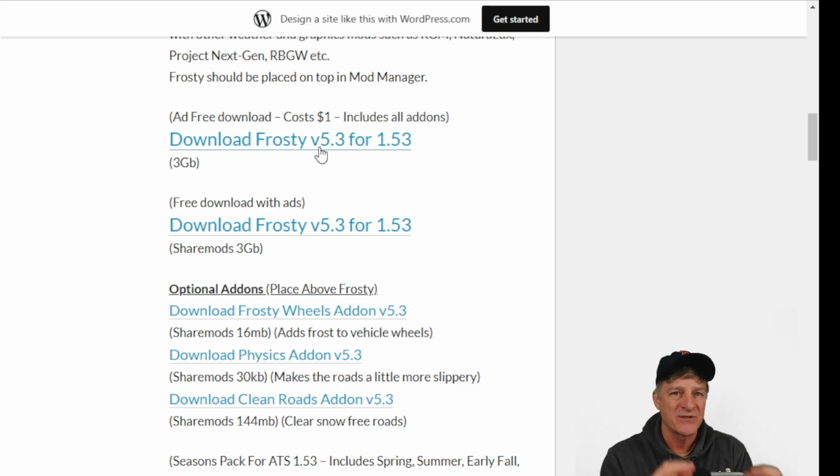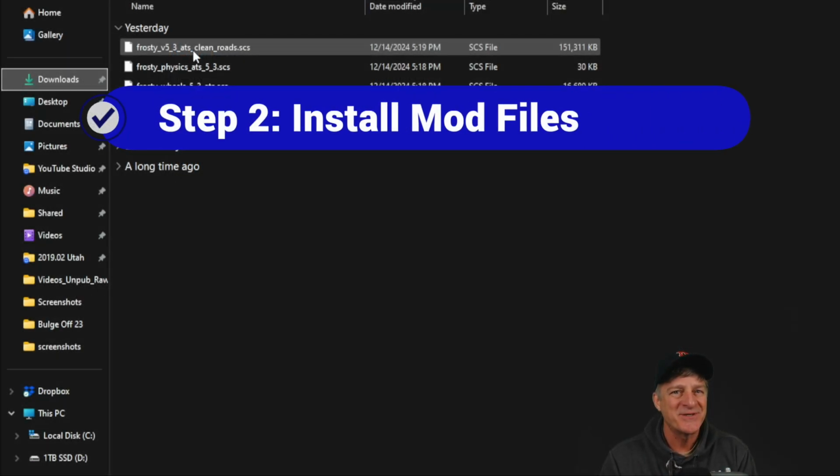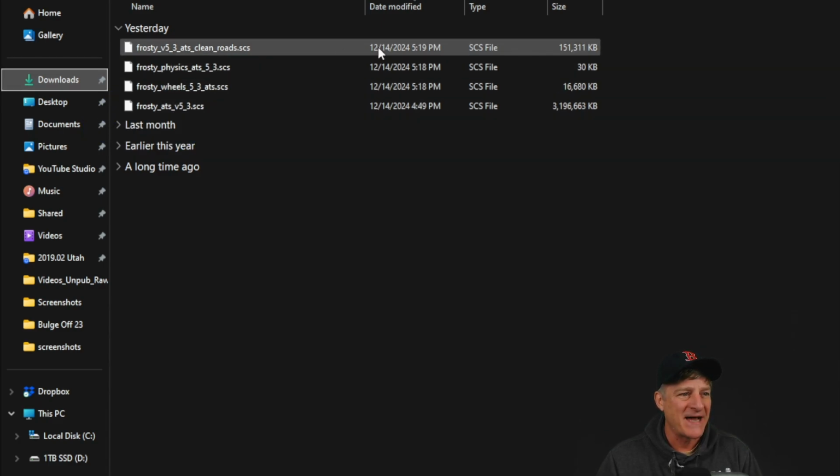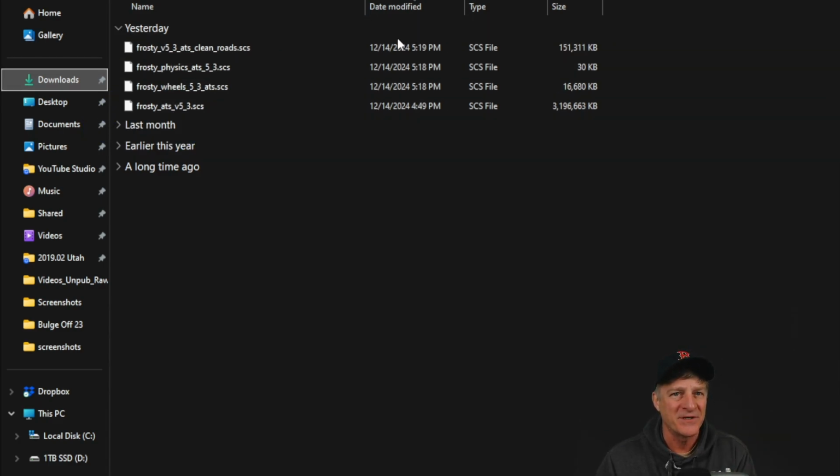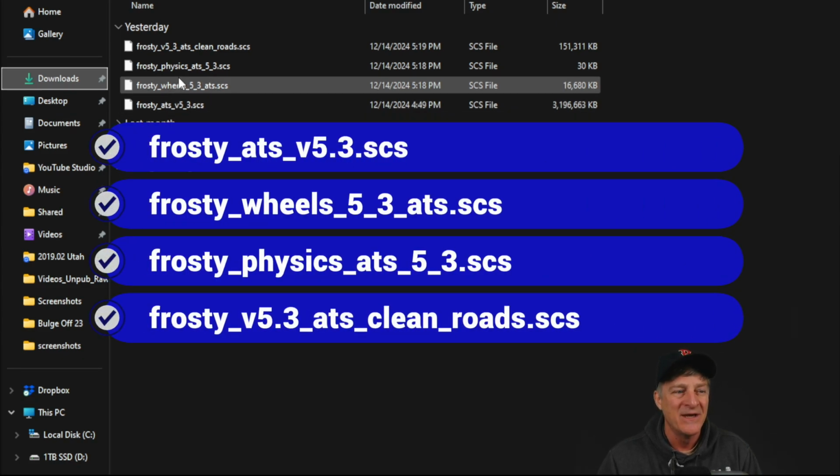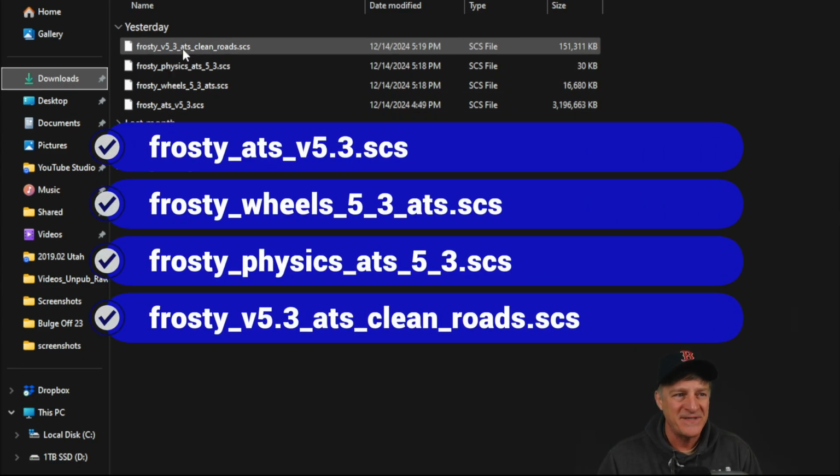Now let's learn how to install them in the game. Let's go on to step 2, which is installing the mods in the game. We can see here I've got the 4 files that I've downloaded, and chances are for you it's going to be the same as me. They're going to show up in my downloads folder, which is in Windows. Now your display and the way you show files could be a lot different, but essentially you're looking in your downloads folder for these 4 files. We've got Frosty ATS version, whatever it happens to be, Frosty Wheels, Frosty Physics, and then Frosty ATS Clean Roads.